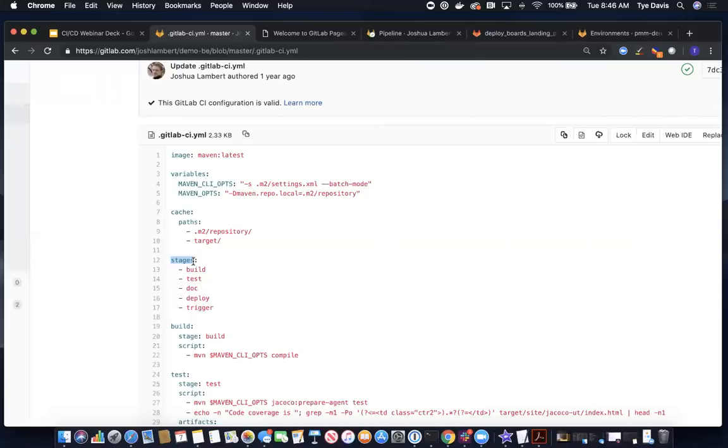And so we see with the stages, the stages keyword is going to define the order the stages should execute in, regardless of the order that you define on the individual jobs. So in this case, our flow is going to be build, test, generate docs, deploy, and trigger.